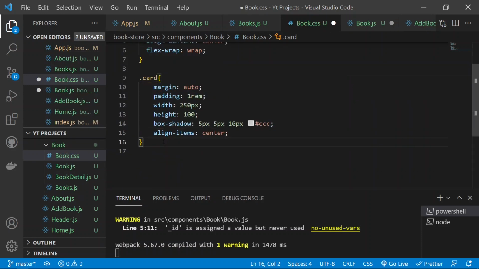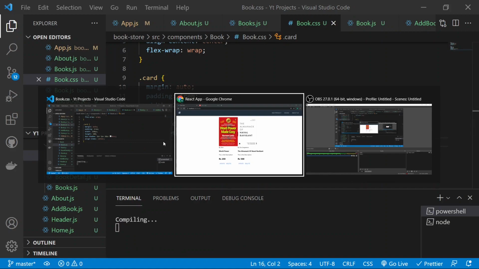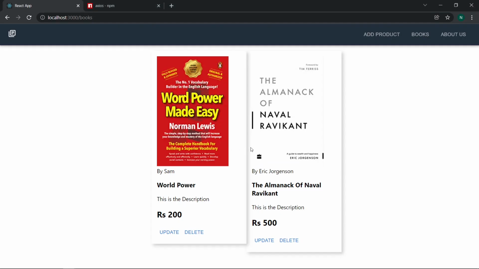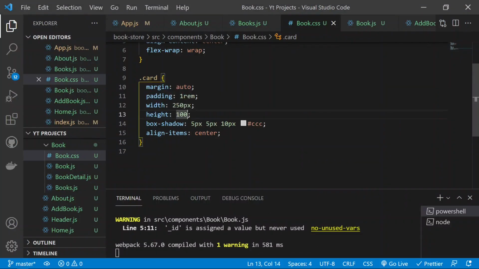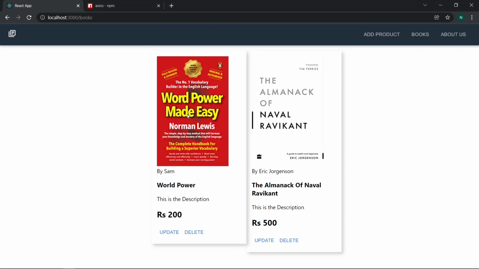So if I now save, you will see there is some padding on those cards. Now this one is big and this one is small, so we need to set the height to 100 px. So 100 px will be good for all of the things. But the design is still not looking good, so we need to fix that also.